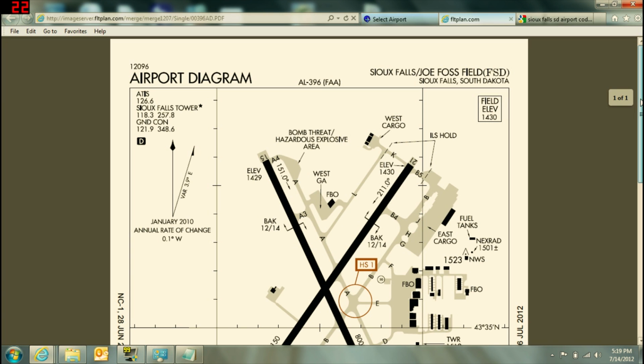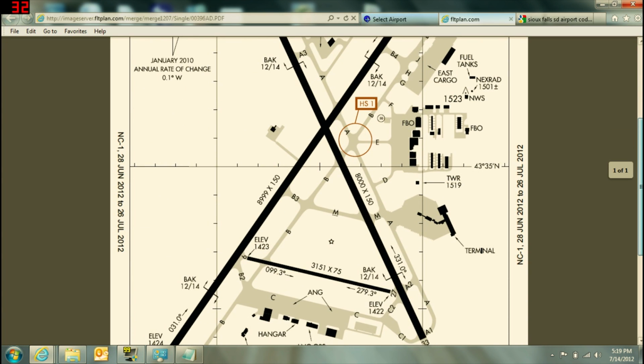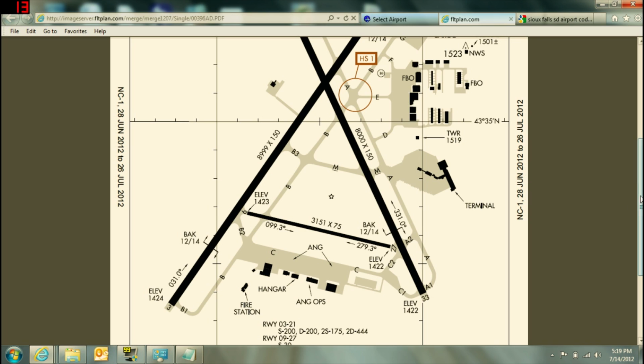I also know what is north and south, and looking at the Sioux Falls Airshow information, all entrances are through the SDANG, the South Dakota Air National Guard. So we'll be coming through. All the static displays will be down by the ANG at the bottom here, and most of the show will be held at the lower portion.